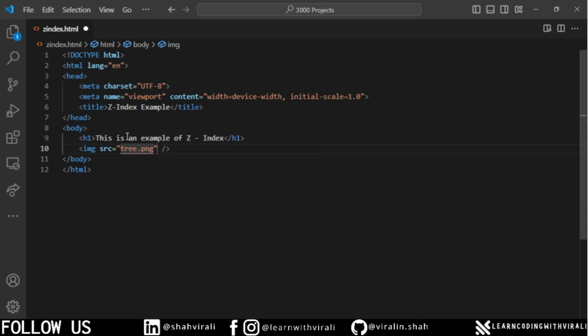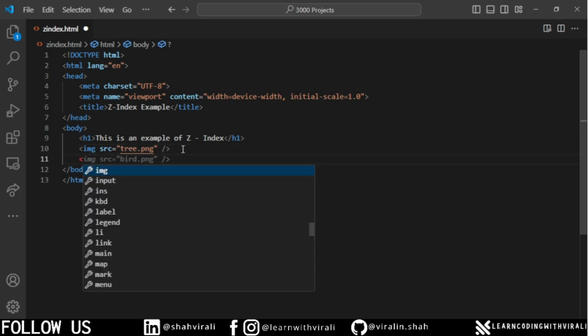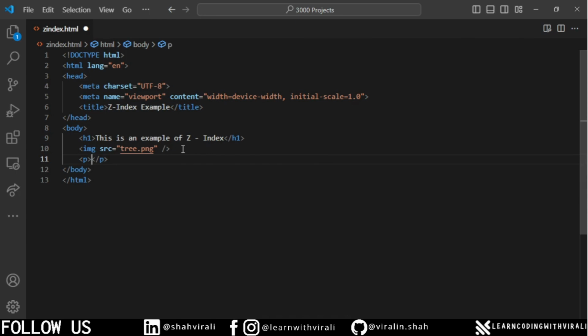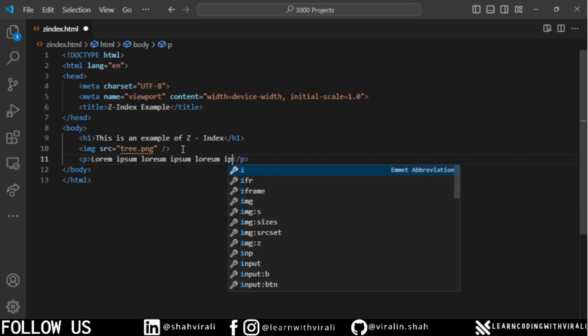I have this pre-downloaded and kept in my workspace. I would suggest all the viewers to also do the same thing. Please search for a random tree image and save it in your workspace where you are coding right now. Once your image is ready, I'm gonna have certain other text, as in a p tag or a paragraph tag, having lorem ipsum content. All right.